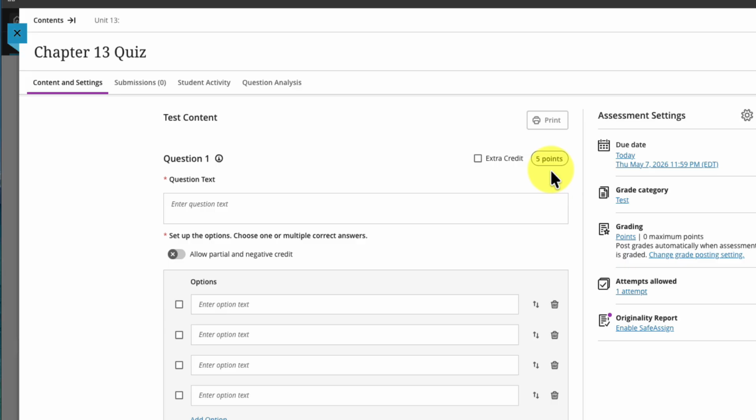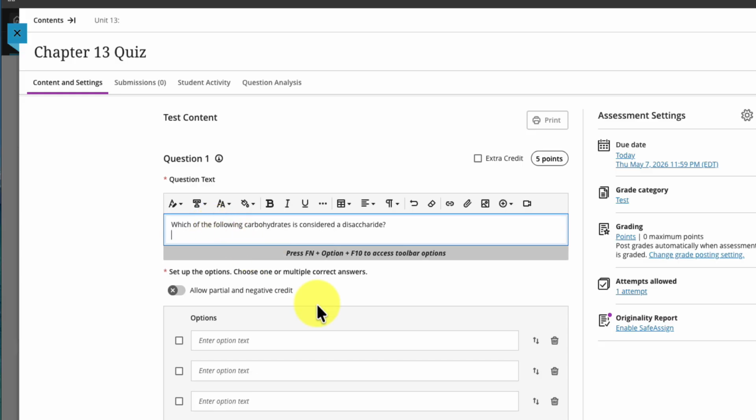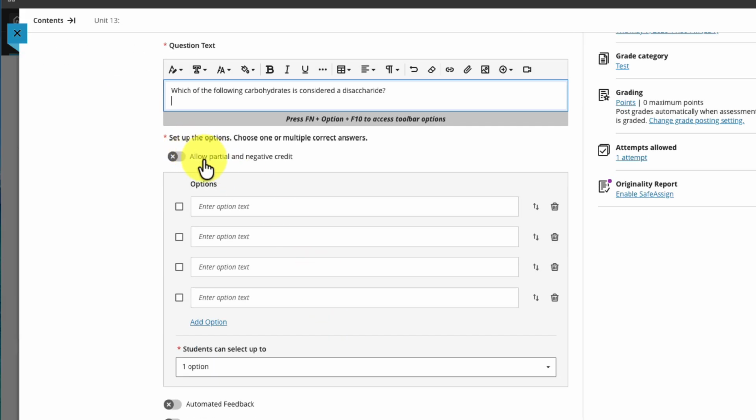Now let's move on to the question of my multiple choice question. I'm going to look for where it says question text, and then specifically I'm going to look for enter question text underneath, and I'm just going to click in this box here. In this box, this is where I am going to put in my question. And then once I have my question, I'm going to move on to my answer choices.